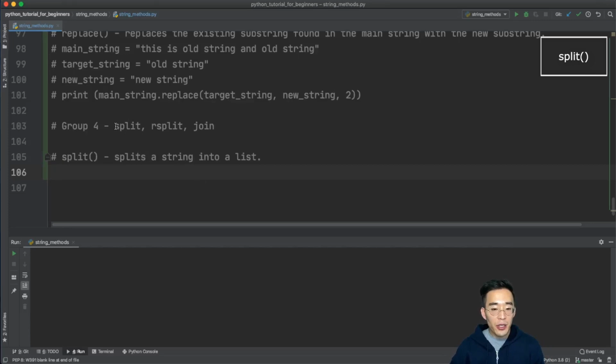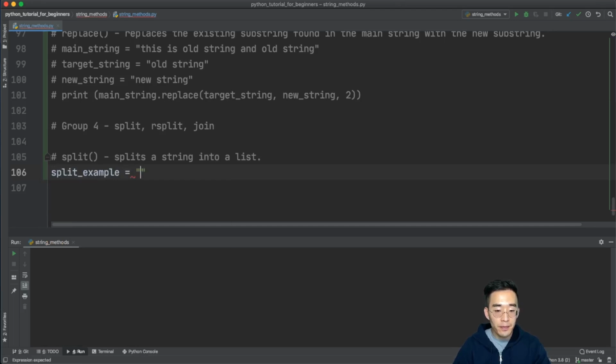So now we are getting really close to the end here, so we only have 3 more methods to talk about. The first method that we're going to talk about for our group 4 is the split method. The split method splits a string into a list. I know that we haven't actually talked about lists just yet, so for now we can think of a list as a group that contains multiple elements. Okay, so let me give you an example. So split example, and then I'm going to put.